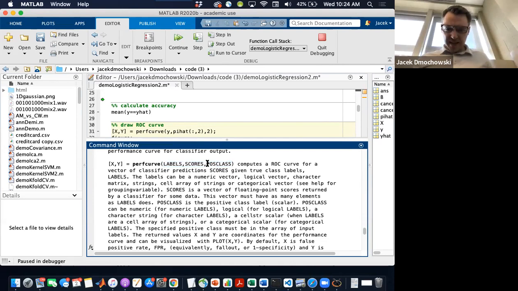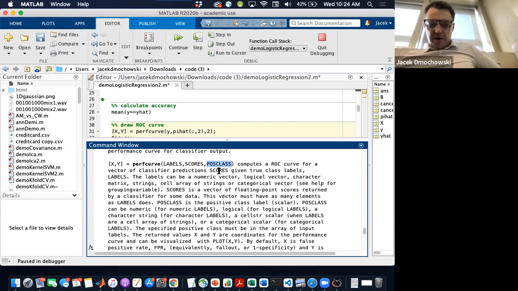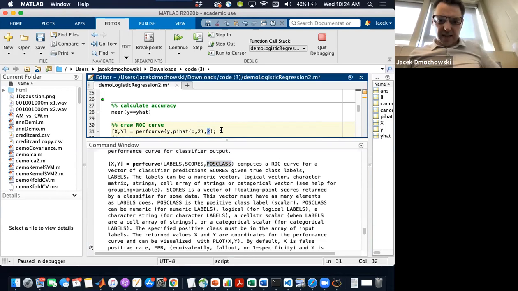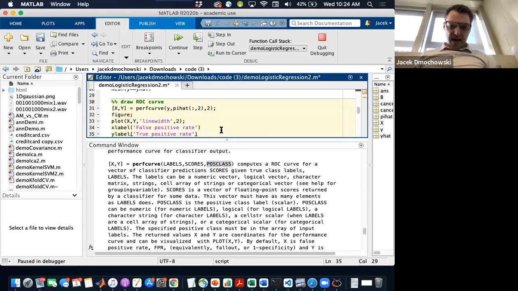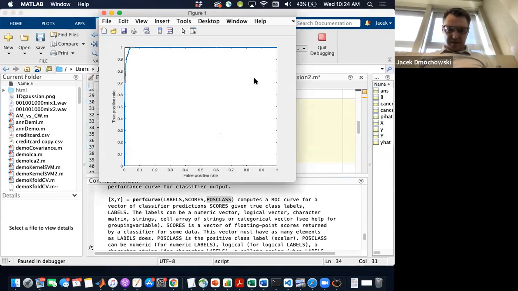Pos class is which of the classes you are calling the positive. So remember, you have true positives, false positives. This function wants to know whether the benign is the positive or the malignant is the positive. I'm going to call the malignant the positive class here, but it's interchangeable. And I'm going to take the outputs of this perfcurve function and plot X and Y. So I'm going to show you what this looks like first.